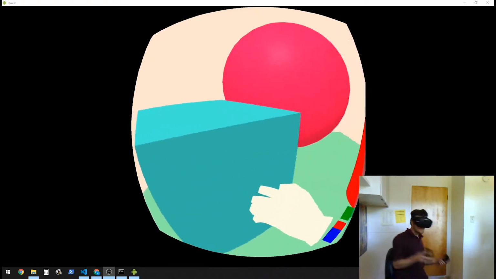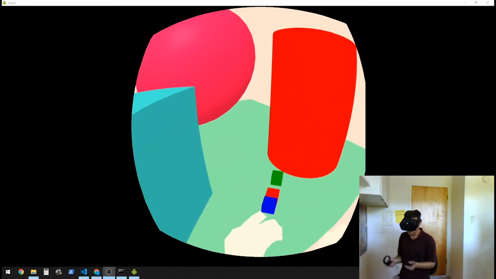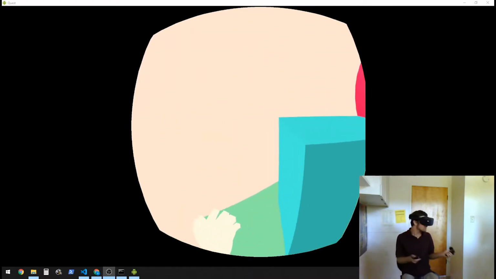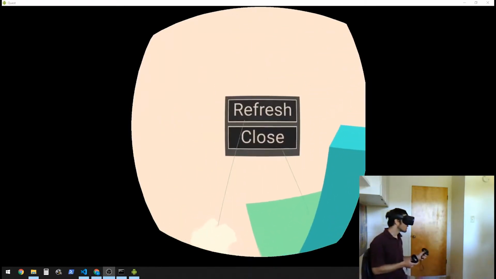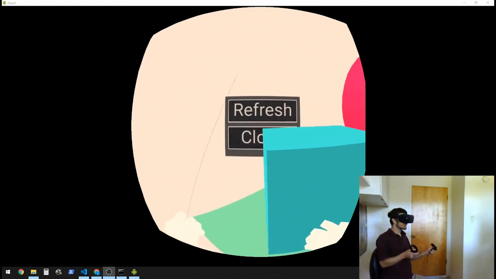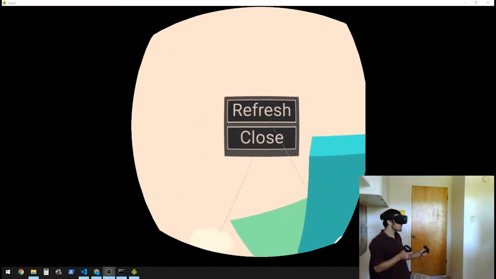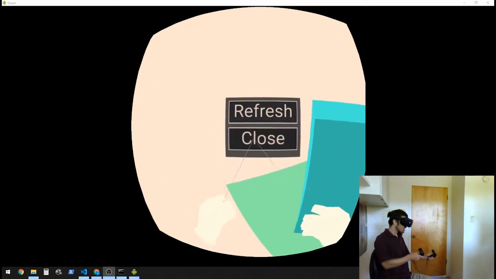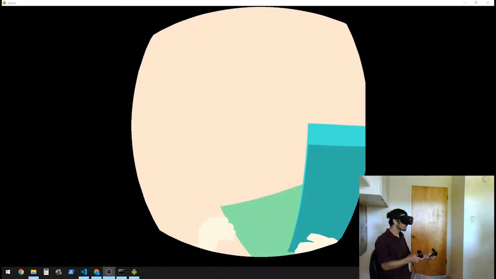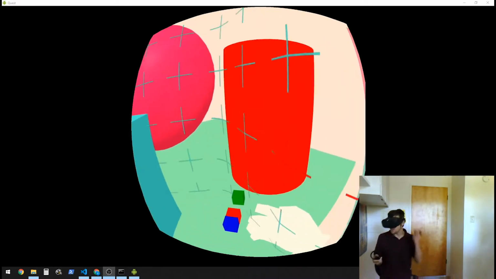And then that's all well and good, and oftentimes you want to activate a menu, right? You want to change some setting. So if I click down on a joystick, I can click one of these buttons, I pop up this menu, and I can click the trigger and I can interact with it and click some buttons, maybe change some settings.